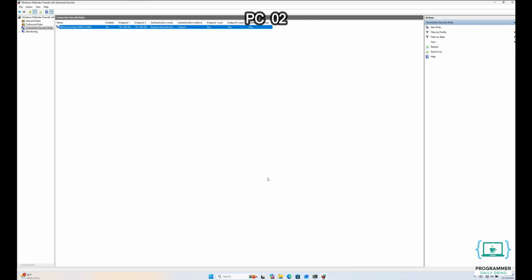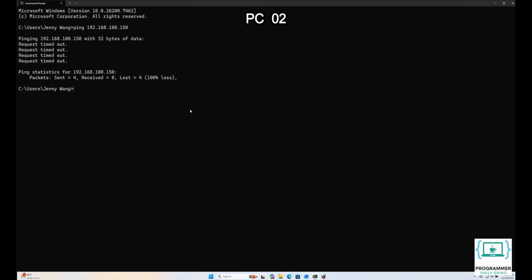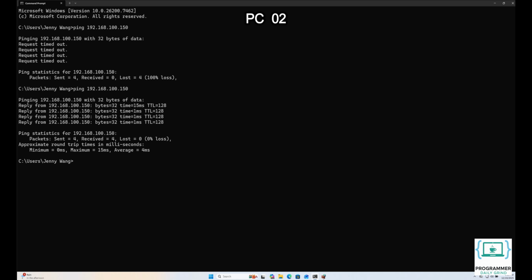Now that the IPsec rule and endpoints are configured on the second PC, it's time to test connectivity to the first PC using ping. Open Command Prompt. Then, in the Command Prompt window, type ping 192.168.100.150. If the IPsec rule is correctly configured and both PCs are using the same pre-shared key with endpoints set properly, the ping should reply successfully.